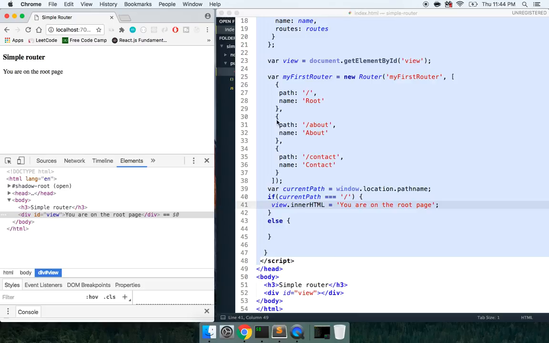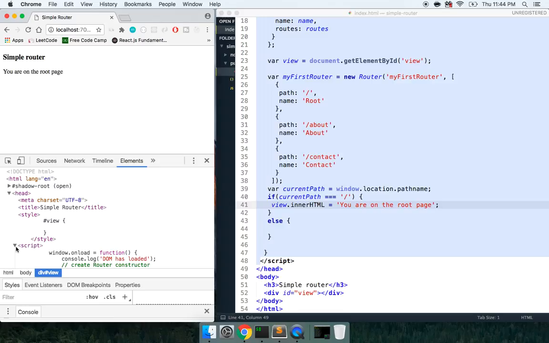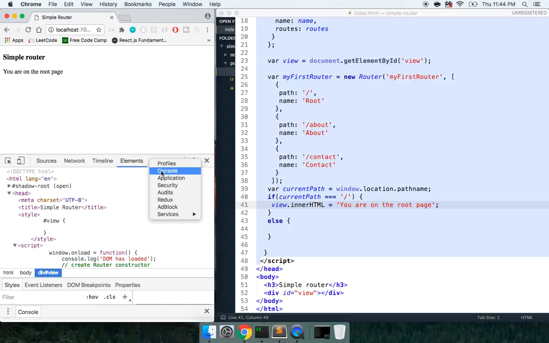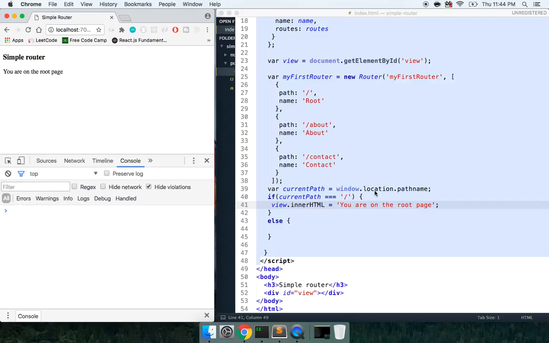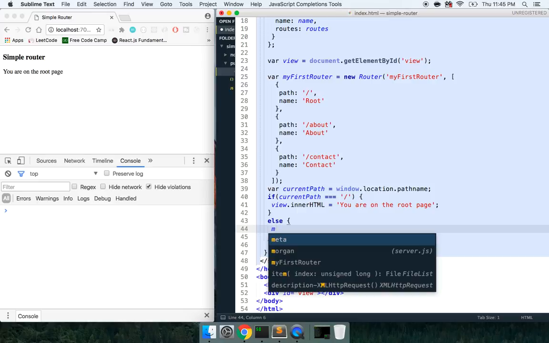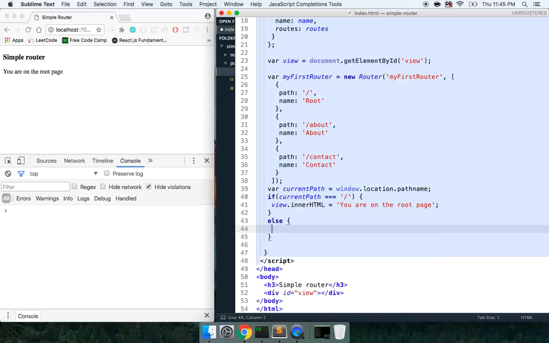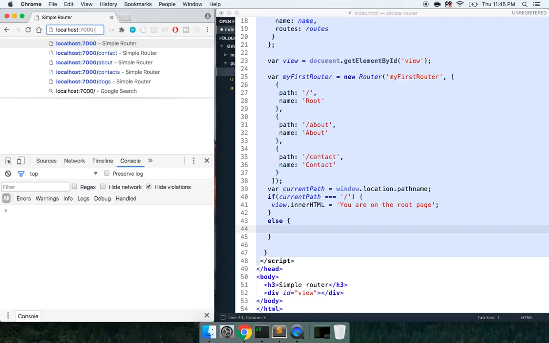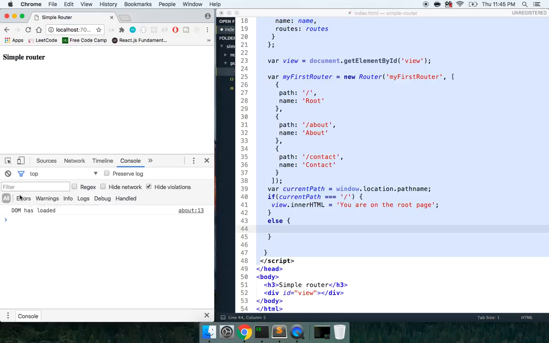Awesome. Next up, let's go back to the console here, and let's account for the other cases. What we want to do is check the route that they enter, right? So we want to check, say, about. We want to check that that actually exists in this router that we passed in.